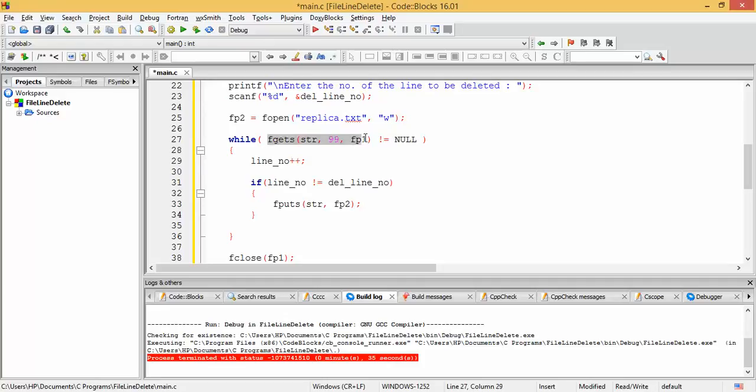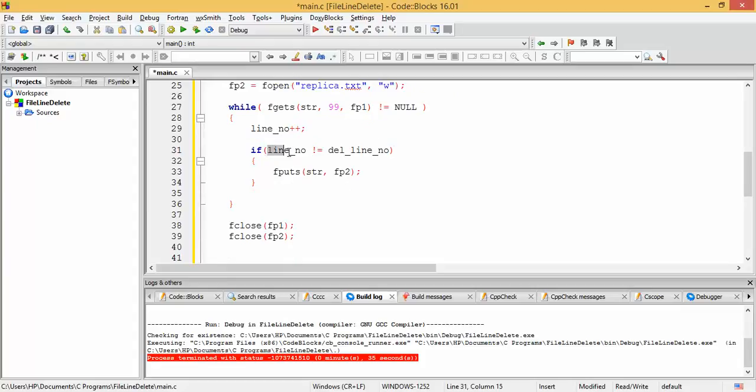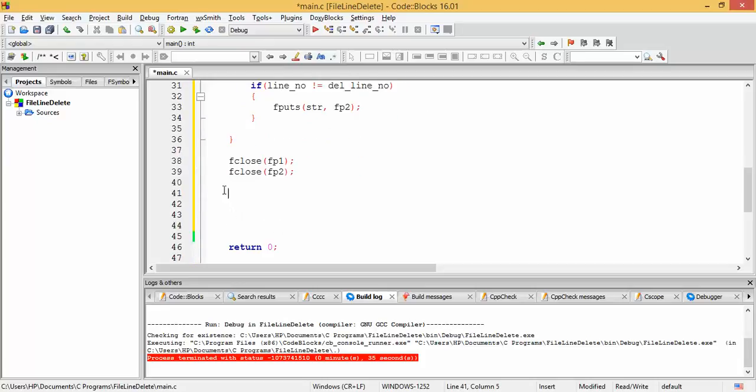We are reading the content of the original file line by line, and we are incrementing this value of the line number to keep track of the current line number that we have just read. If the current line number is not equal to the line number that is to be deleted, then we are transferring the content to the new file. And after this loop is done, we have transferred all the content of the original file except the line that is to be deleted to the new file. And after this loop, we are going to close these two files by using a close function.